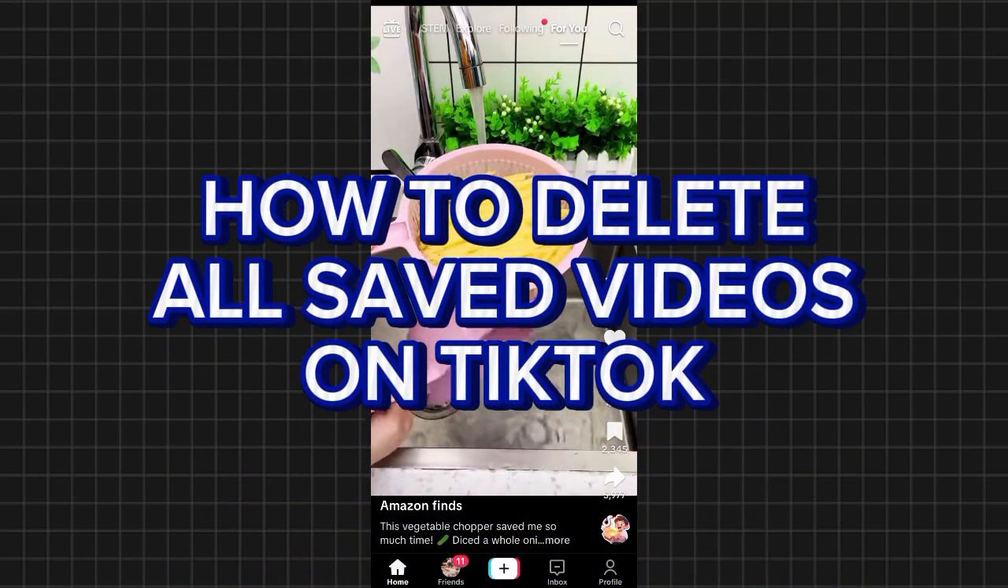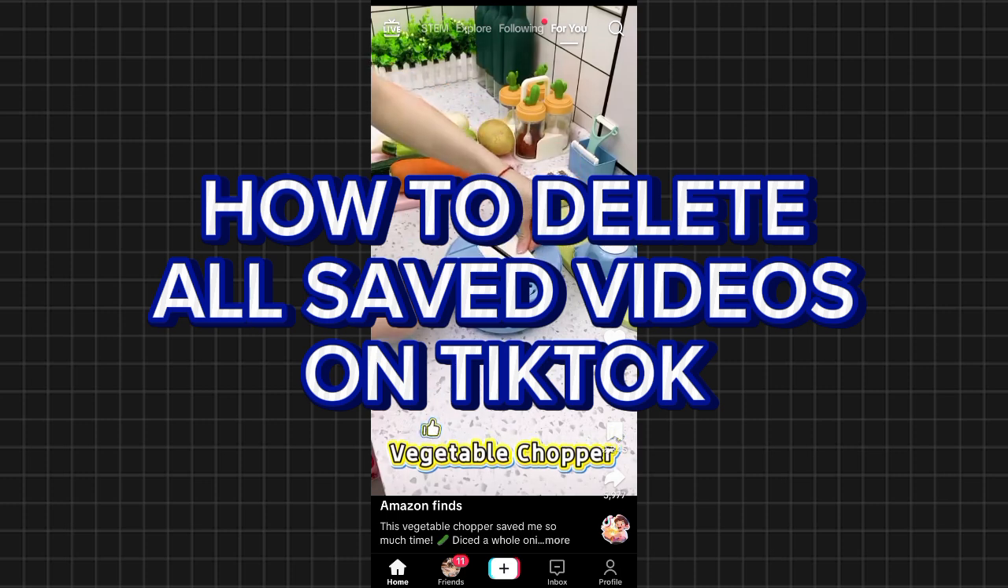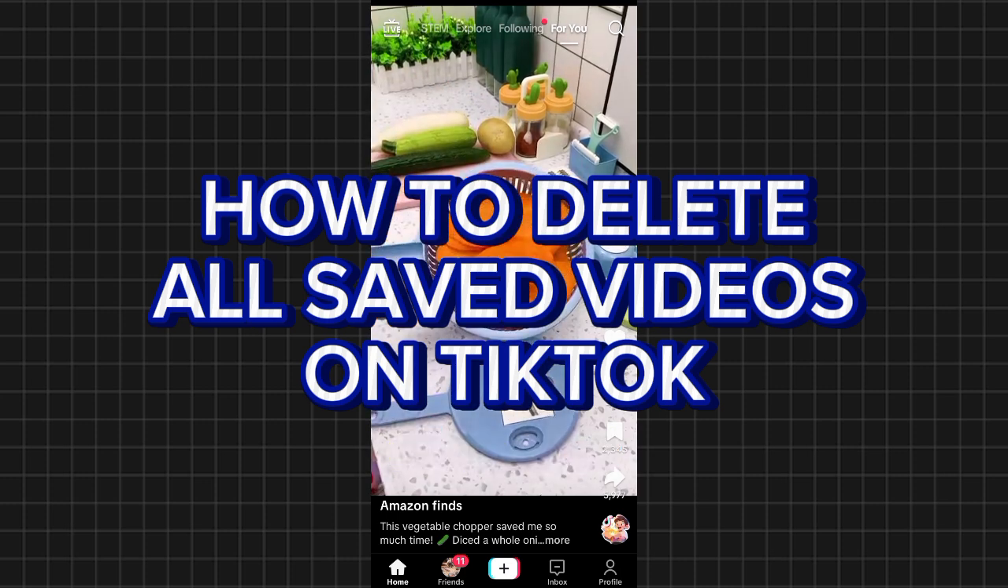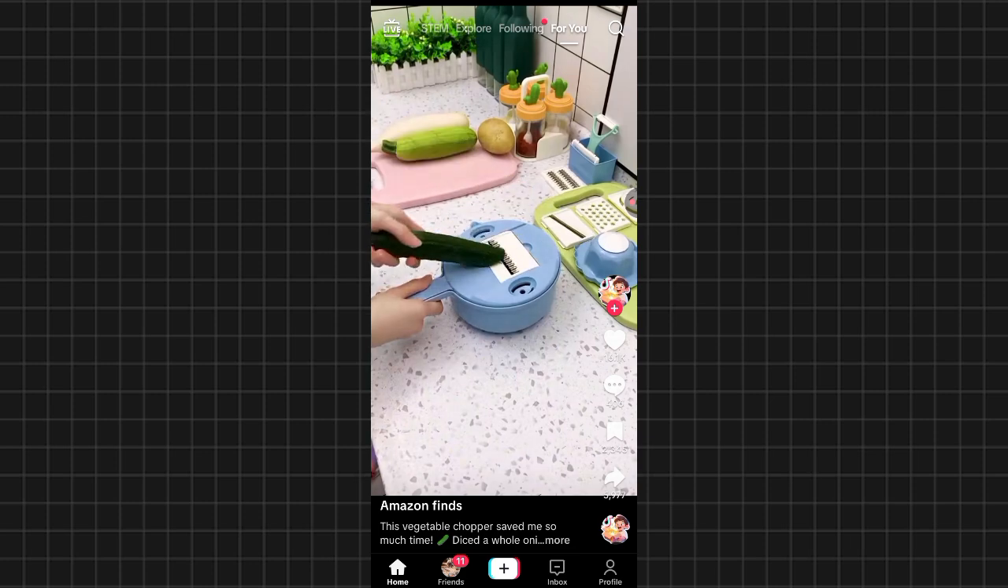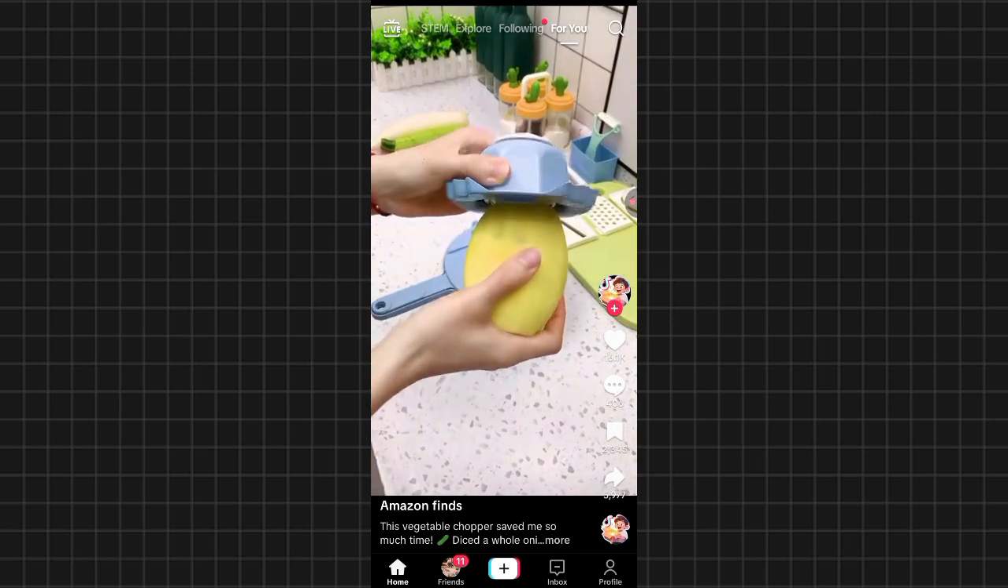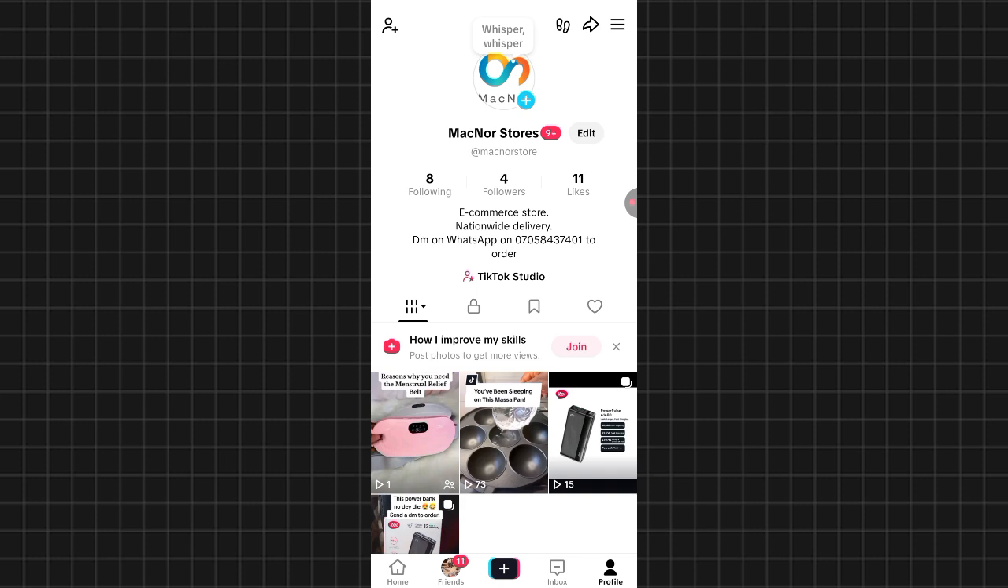In this tutorial, I'll be showing you how to delete all saved videos on your TikTok. If you want to delete the saved videos on your TikTok, just go ahead and click on this profile right here. Once you click on the profile icon, go ahead and click on this button. This is where you have all your saved videos.